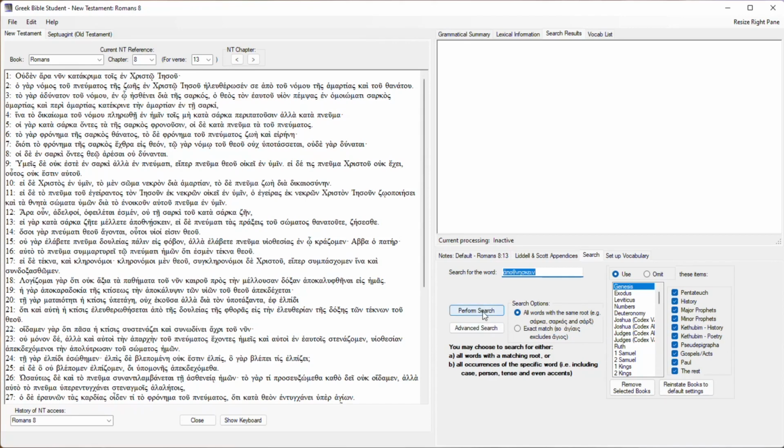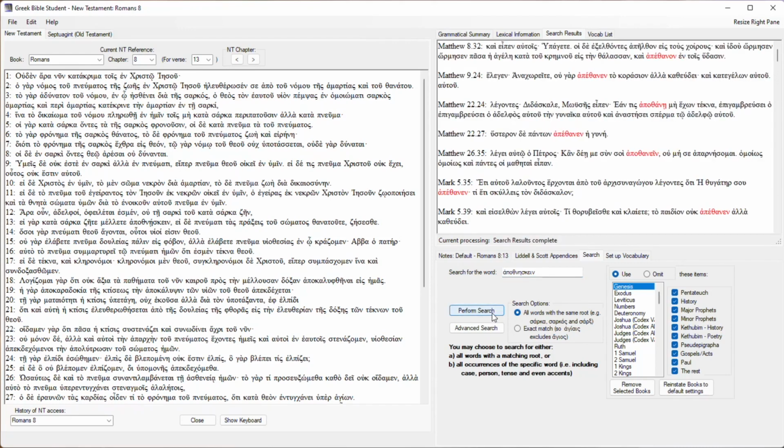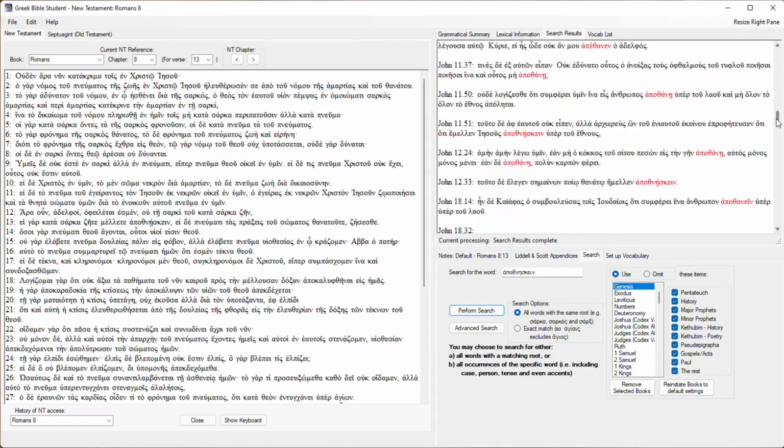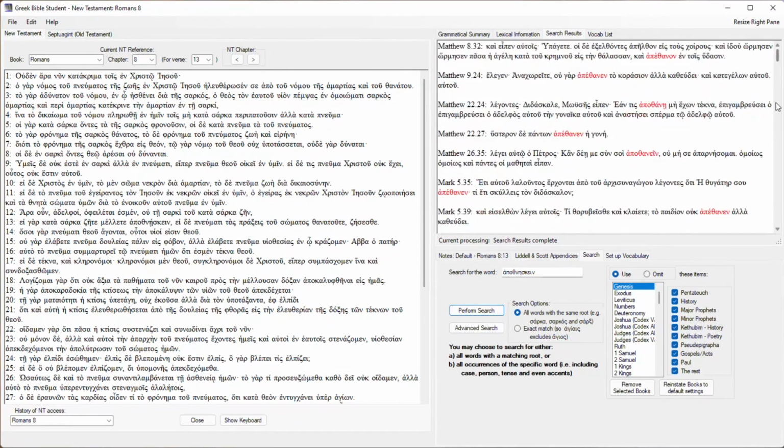I'm going to click on perform the search, and you'll notice that it will give me some information as to what it's doing as it goes through. So that was fairly quick. It doesn't seem to have found anything in the Old Testament, so I've chosen a word that isn't used in the Old Testament, which is a little bit surprising, but there you go. That's simple enough.